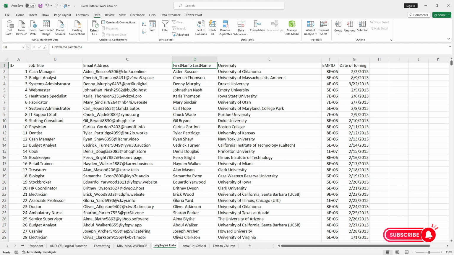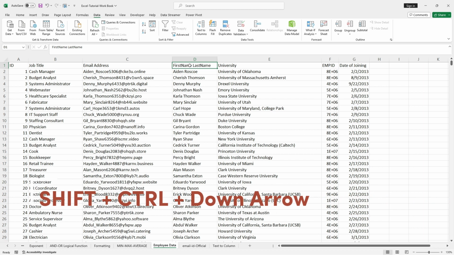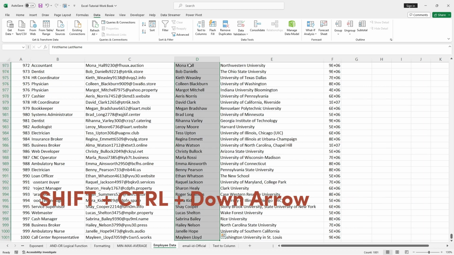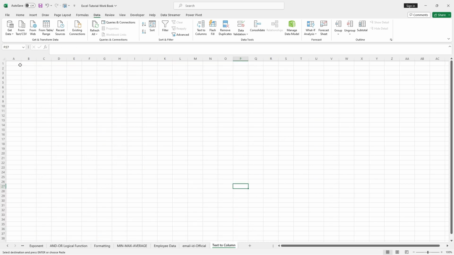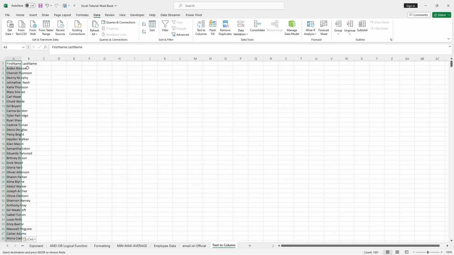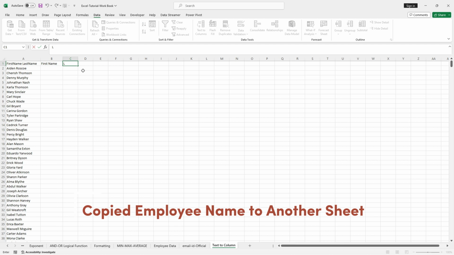Like this. So what I will do is I'll use Shift and Control and use the down arrow key. I will copy the complete employee name to another sheet. I will enter first name and last name.